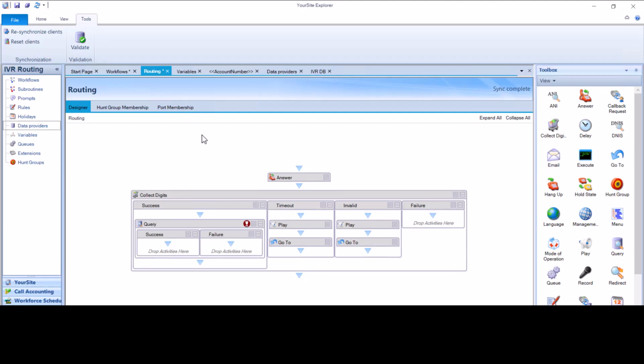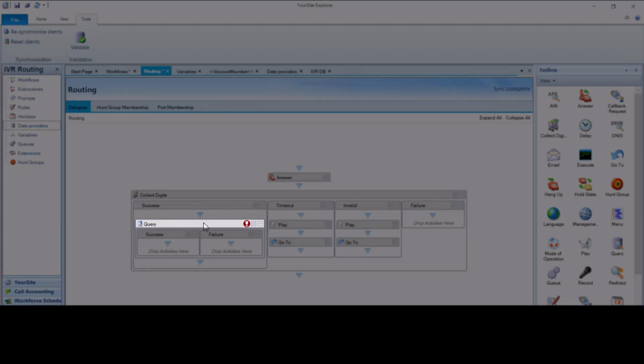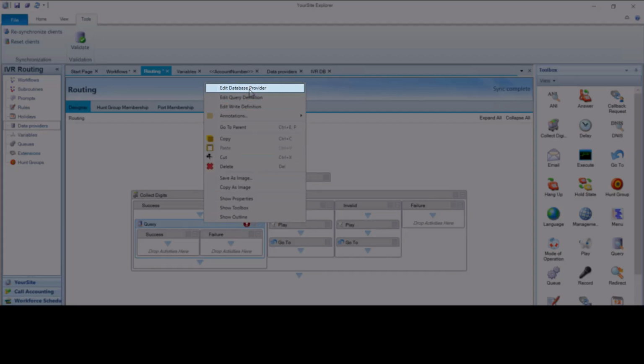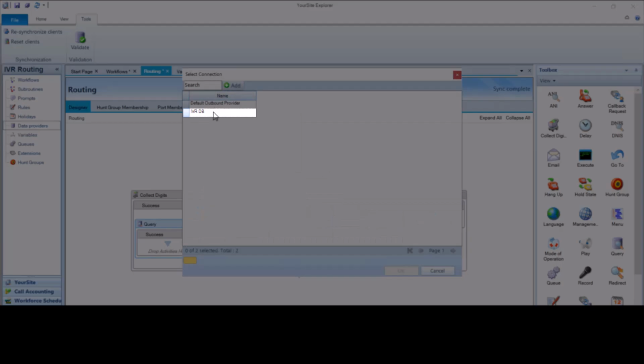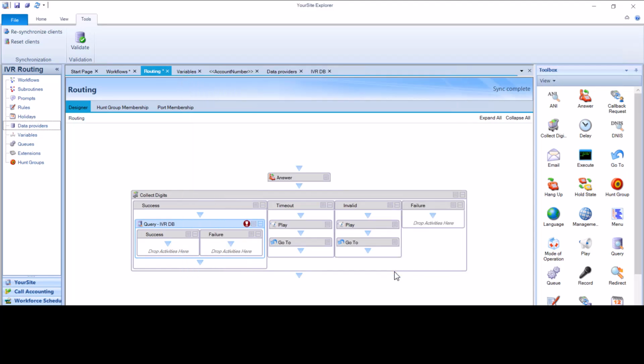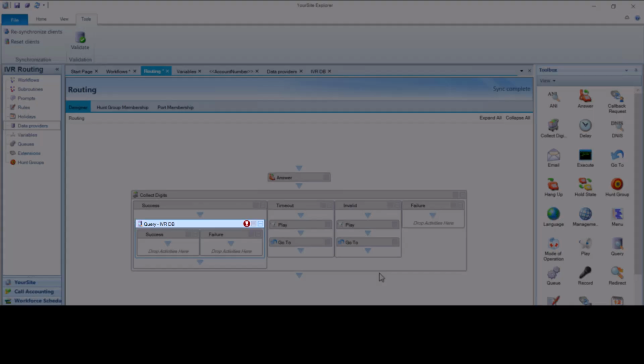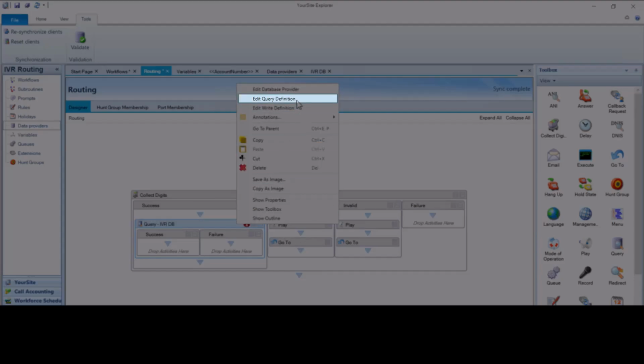You must associate the database connection with this query. Right-click the query header. Click Database Provider. Choose the database from the list. Click OK. The query can be used to read from the database or write to the database. To configure the query of the database, right-click on the query header, click Query Definition.